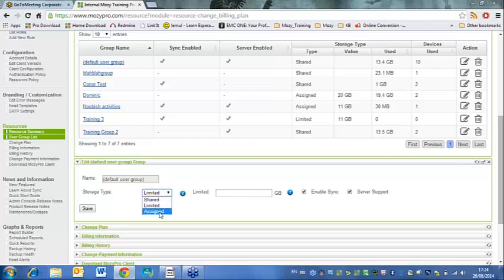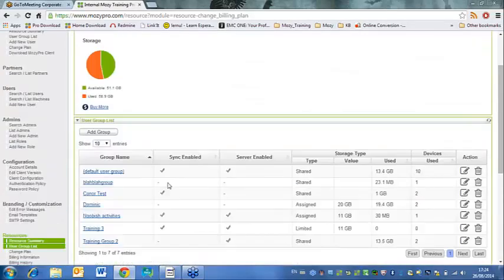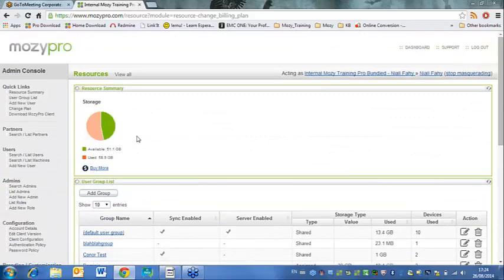If I wish to own the storage for that particular user group, I would change it to assigned. As we see here, when I change this to assigned, I'll put 30 gigabytes in here and hit save. Once that's saved, you'll notice the storage resource summary here will change as well. It jumps up 30 gigabytes for the amount used. That's because I've taken storage out of that pooled group and I'm now holding it for myself, for this user group.